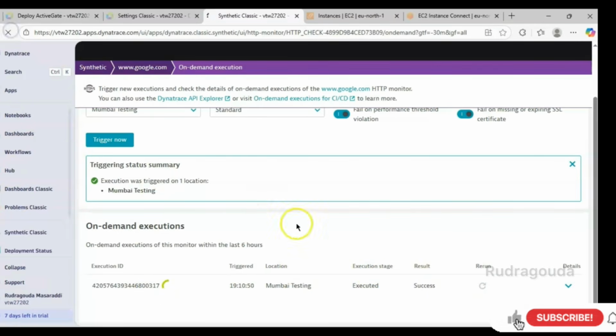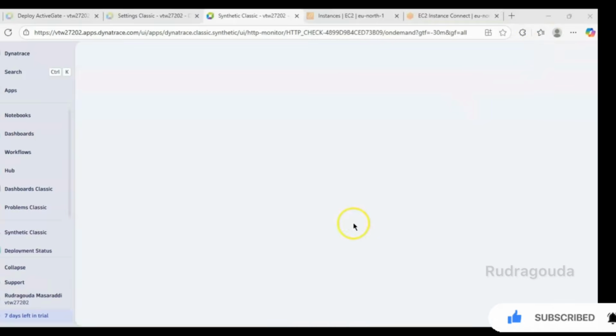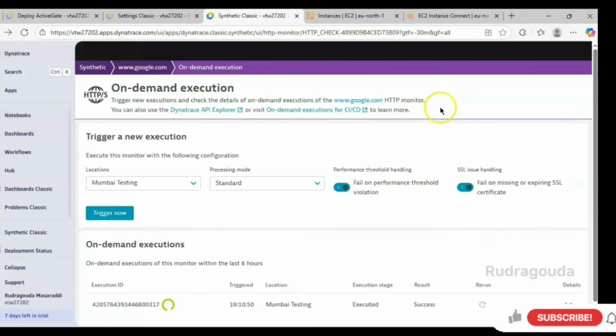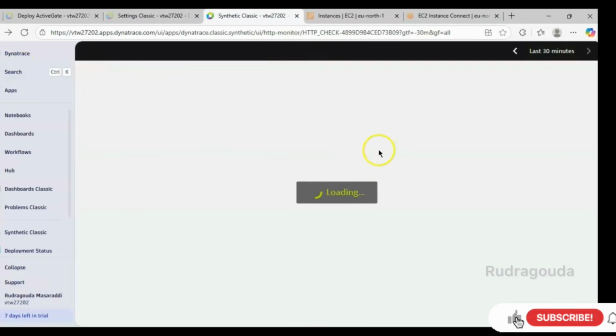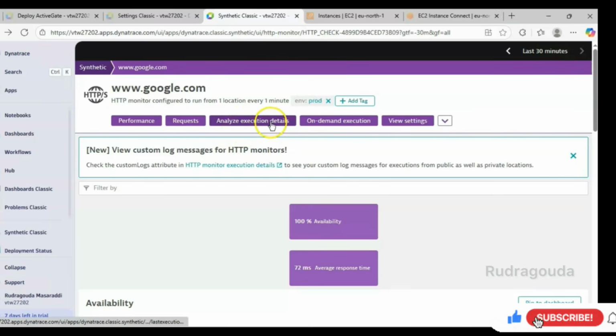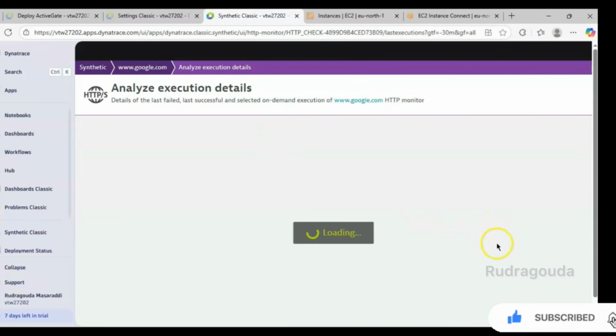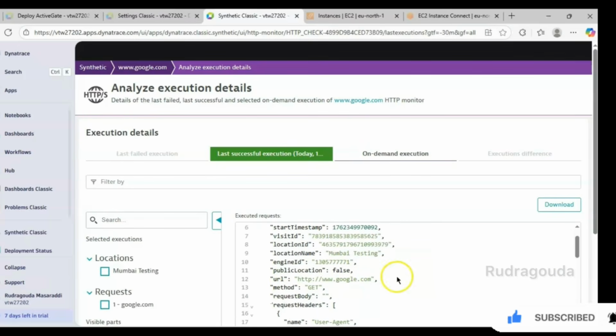Let me refresh or wait for a few seconds so that you can see the result. Yes, now you have the data. Result is success. So this is about on-demand execution. So I'll go back to my previous screen and I'll explain one more option, that is analyze the execution details. So simply you can click on that option so that it is going to give you the detailed information about the execution part. Yes, you can see it.